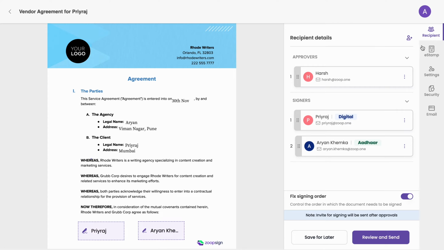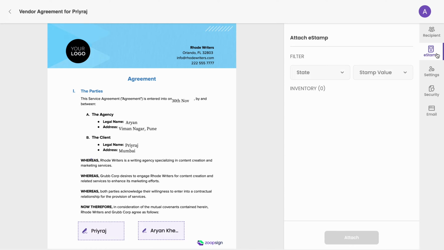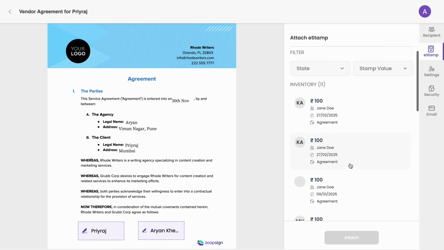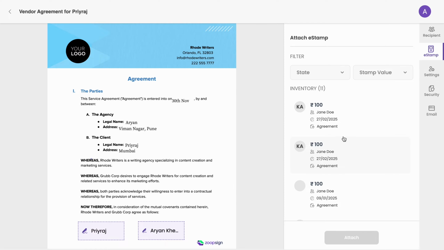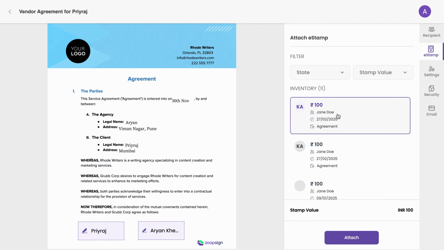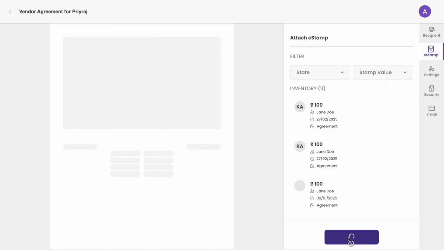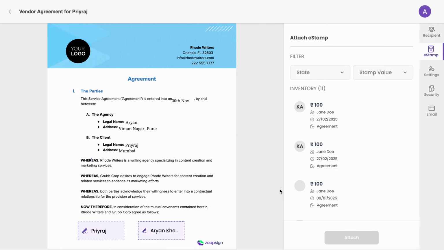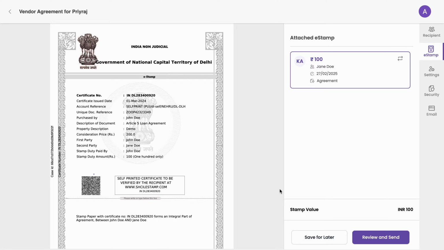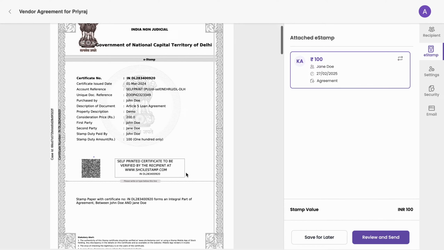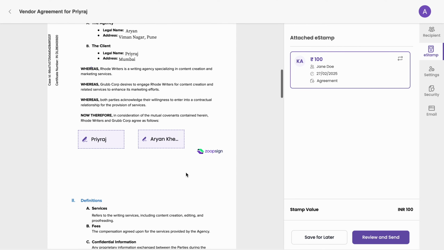And if that is your use case, then you can go to the e-stamp section. Once e-stamps are enabled for your account, you will be able to see this here, and whatever e-stamps that you have procured will be shown here in the list, in the inventory list. Now let's say you want to attach a 100 rupee e-stamp on this document, right? I'll simply select this and click on attach. Now within a few seconds, my e-stamp has been attached in my document, like so.